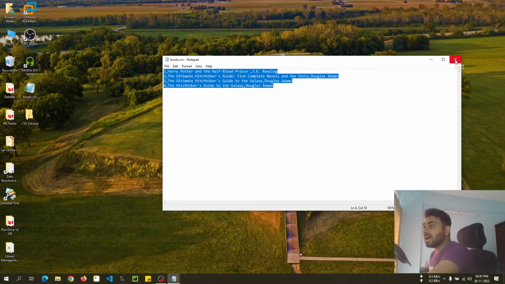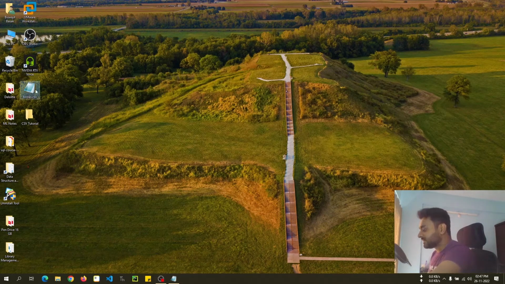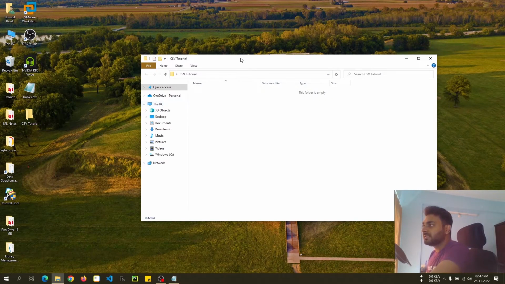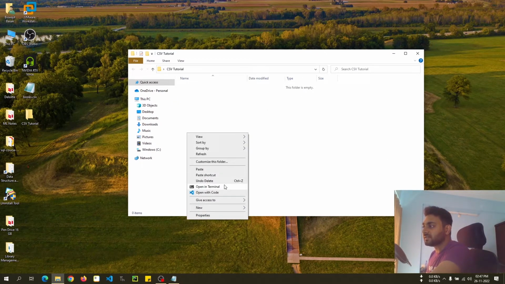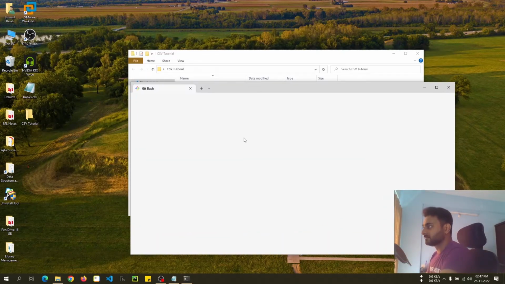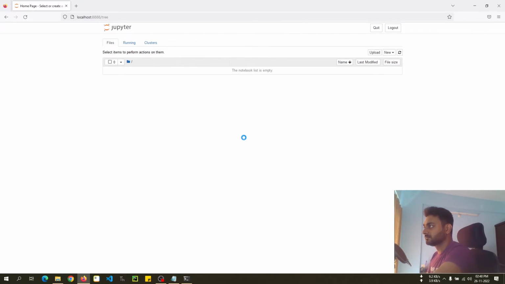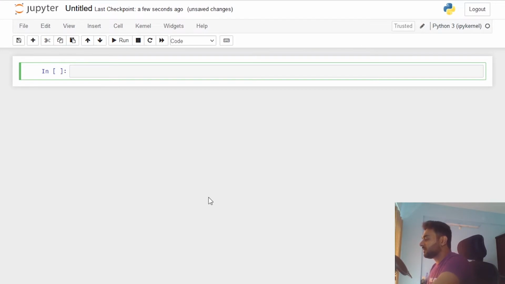So let's see actually how to work with CSV. First of all, this is an empty folder over here. Let's open my Jupyter notebook. So my Jupyter notebook environment is almost ready. I hope you guys know how to use Jupyter Notebook. If not, I will make a video in the future.